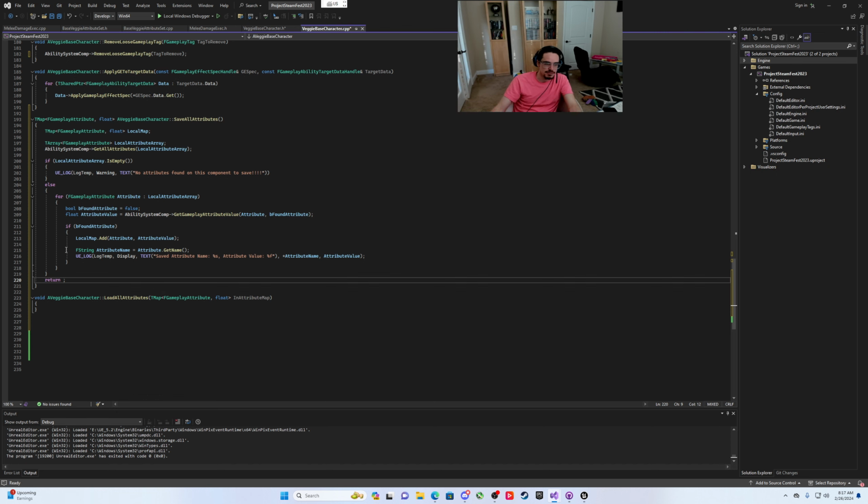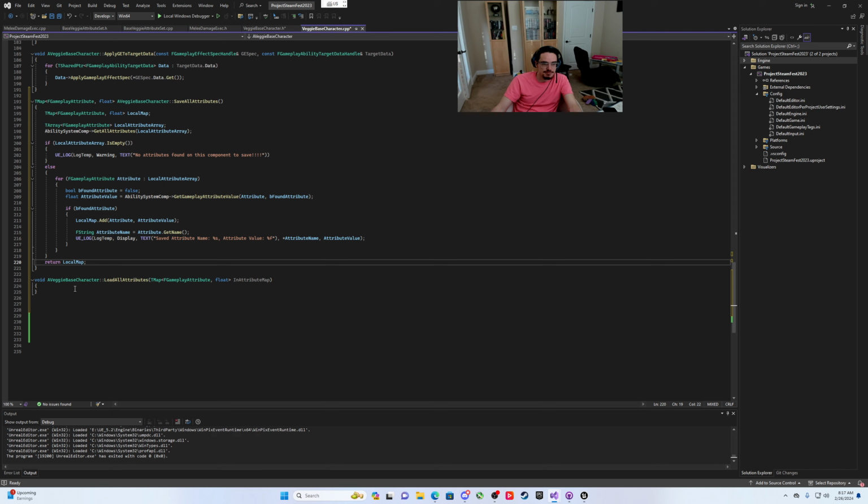And if you don't want to use this, just comment it out. It's just optional debug. And then you just want to return the local map, right? Now you're done with it. And that's how you save.